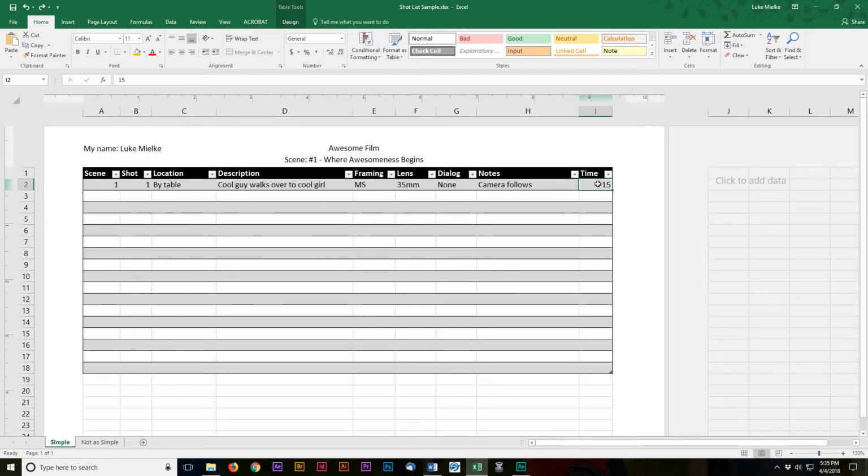Back here with the time, it is a good idea to keep track of your time so you know how long your shots are. Like, oh, this is going to take about 15 minutes. This one's going to take about 5. This one's going to take about 30 minutes. This one's going to take 15, 10. You know at the end of the day how long that shoot's going to take.